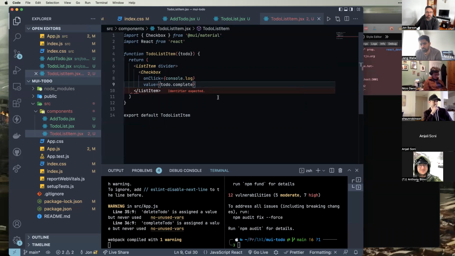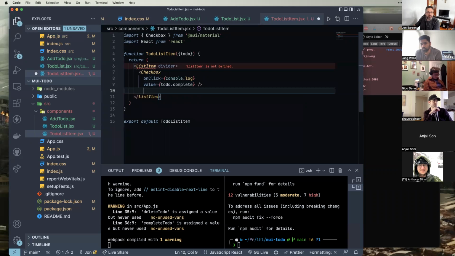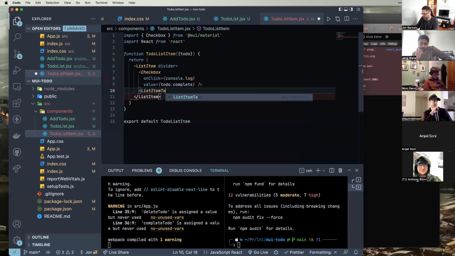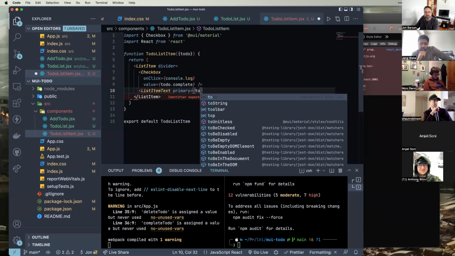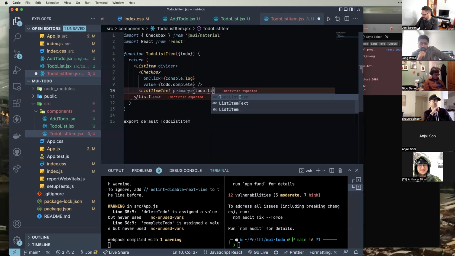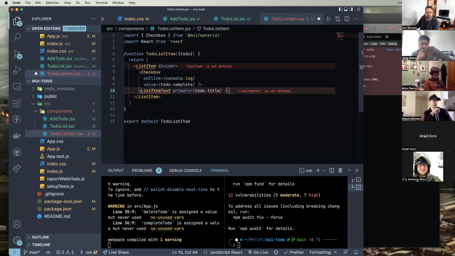And there we go. Okay, so I've got the checkbox. Next on my list is the list item text. And the list item text is going to be, again, you can go and look at the documentation, but I am just going to say it's to-do dot title is the primary, and there we go.